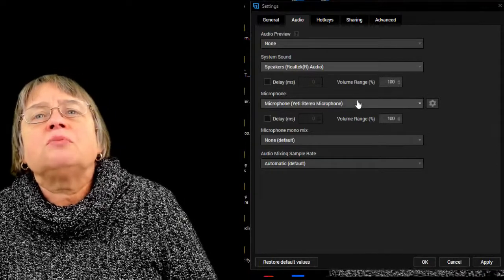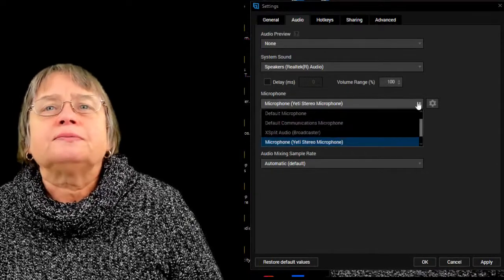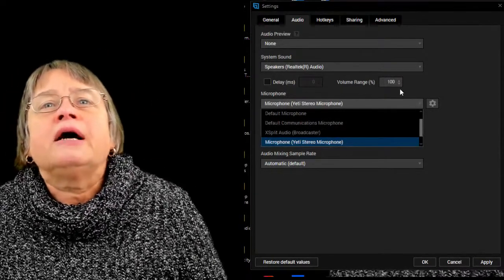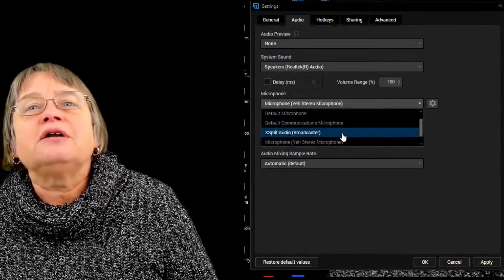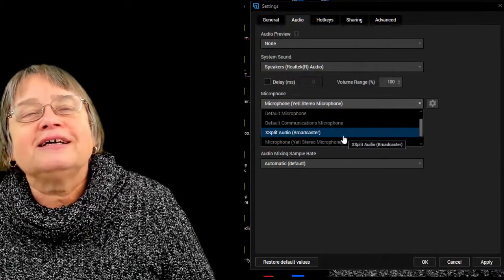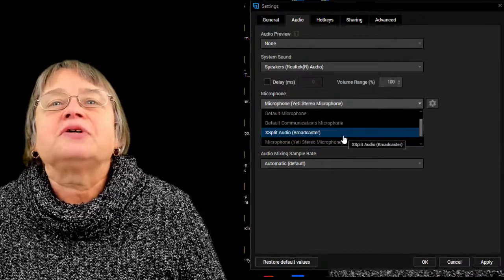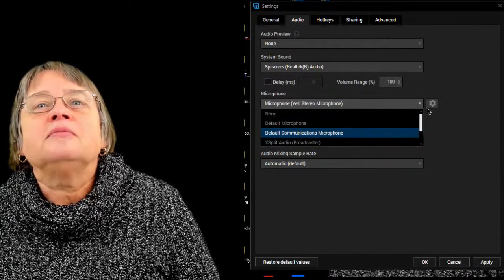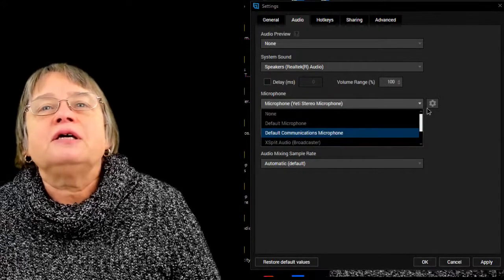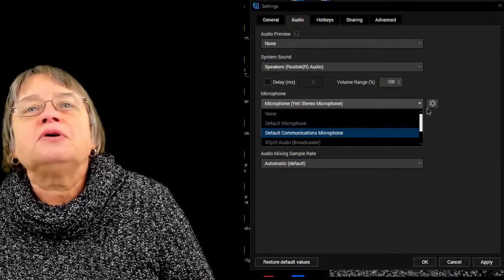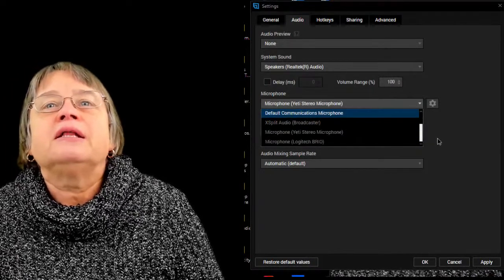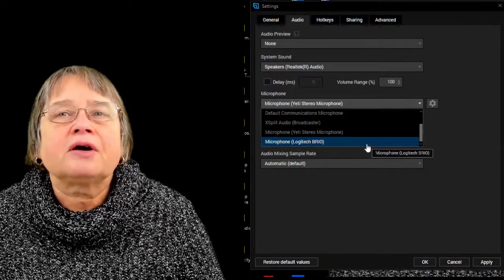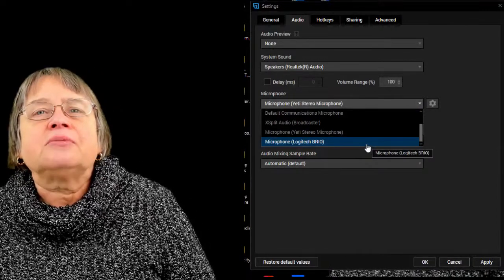And then you have to make sure your microphone is the right one that you want to use. So I use the Yeti microphone to record, and I have accidentally had the XSplit audio on, and it's lower, but it did record my voice. The default microphone, you don't even know what the default microphone is. You'd have to check that and make sure if it's the computer or the monitor. And then of course the Logitech Brio, which is my webcam, also has a microphone. So you don't want that one either because it's fairly quiet.